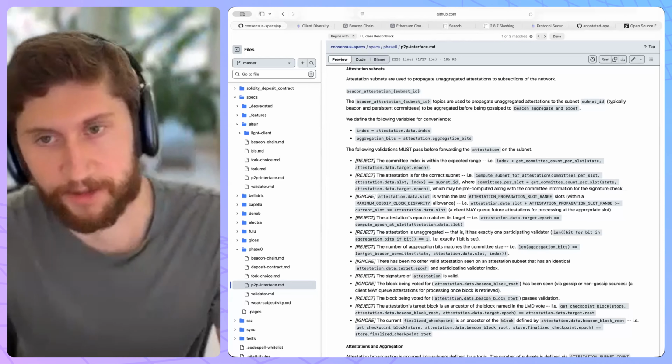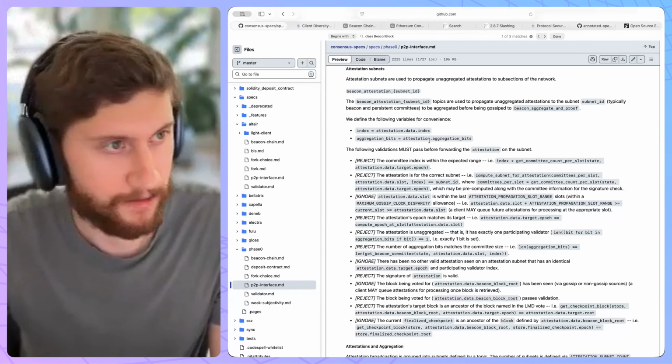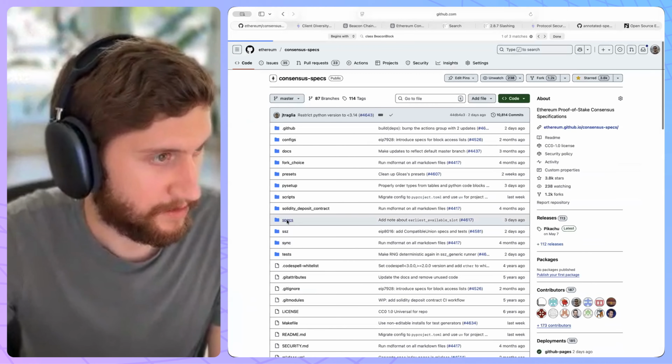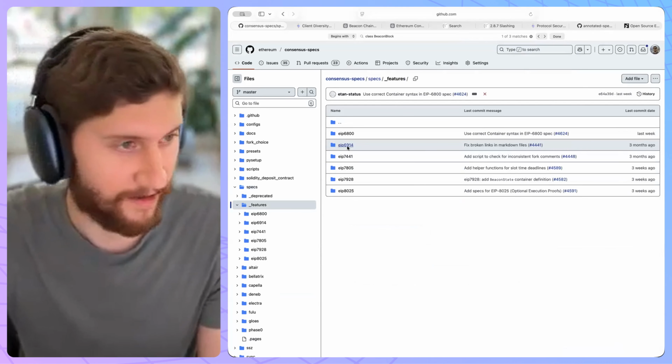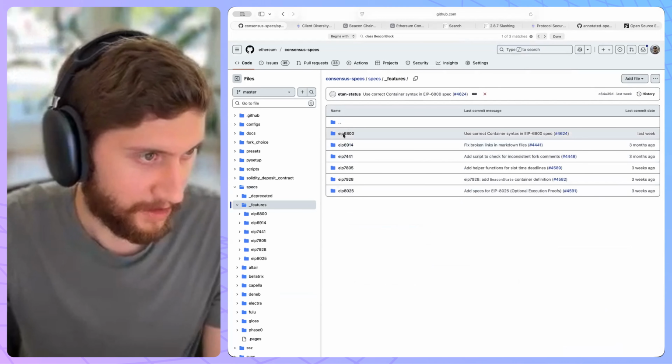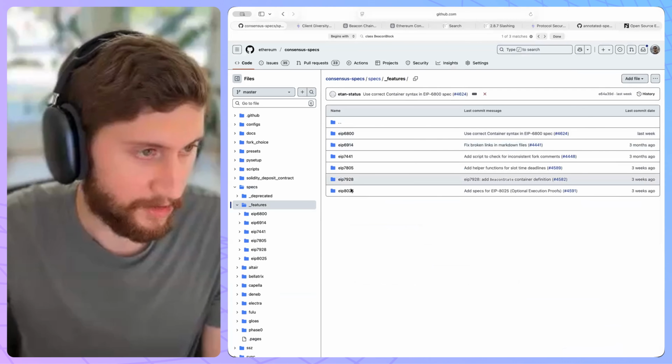Now, a devnet is a very temporary network where we develop, just to figure out bugs and make sure it all works. But this is a good question, and I can show you where the EIPs exist. So in the specs, there's this directory called features. We should probably just rename it to EIPs, honestly. And this is where each of the EIPs are implemented.